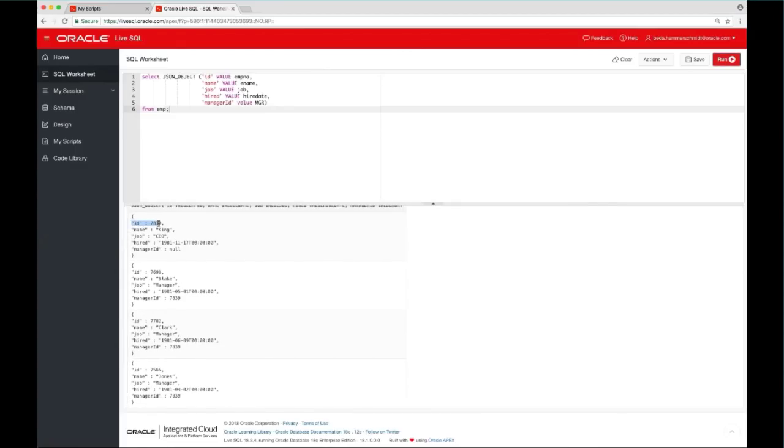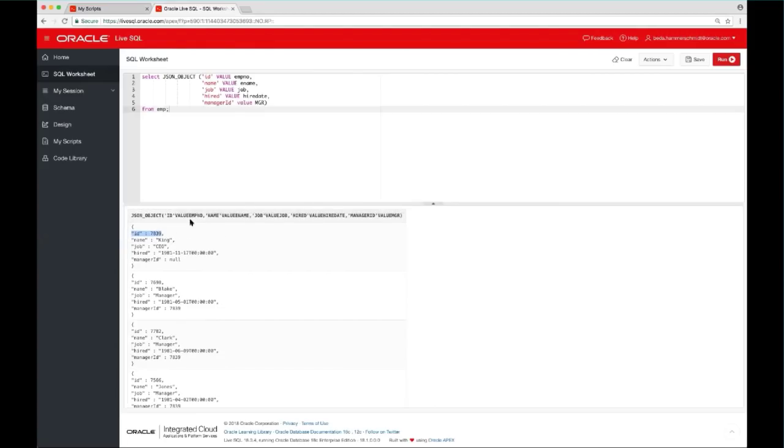So we see the ID and the corresponding number value, and the name and the corresponding name from the table. We also see the hire date. And this is the first thing that's interesting. The dates in the JSON that we generate are all ISO 8601 dates. So we do not really look at the NLS settings.